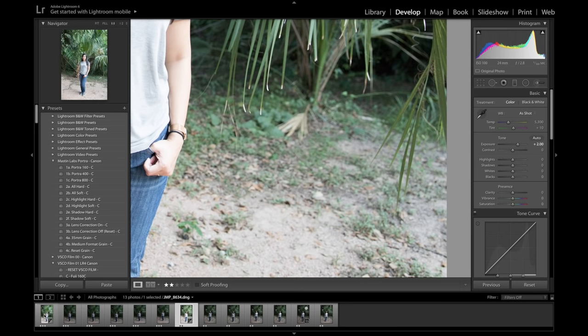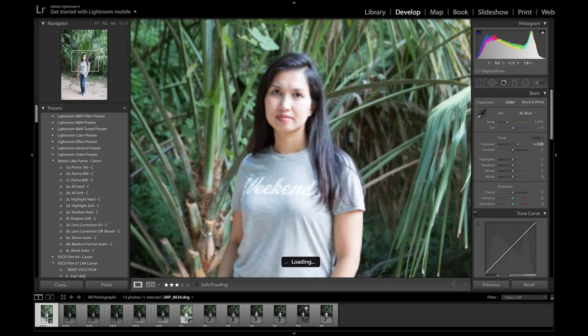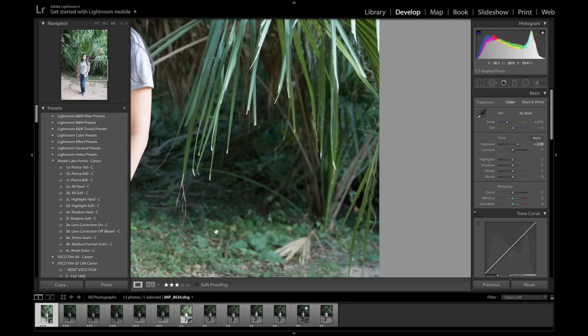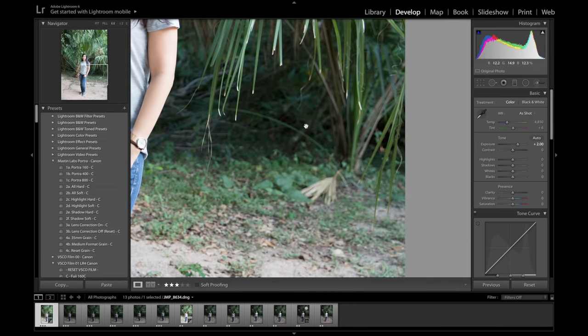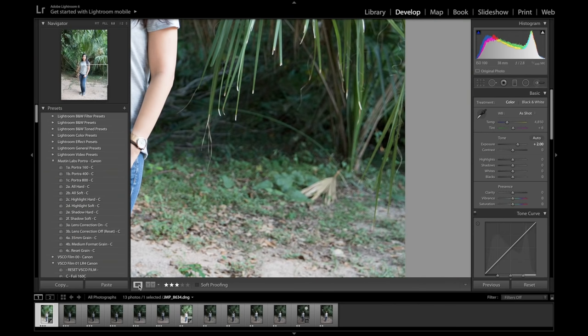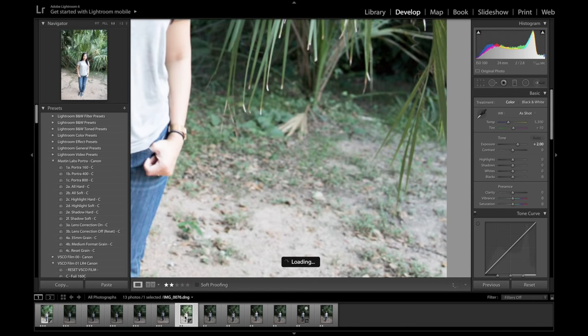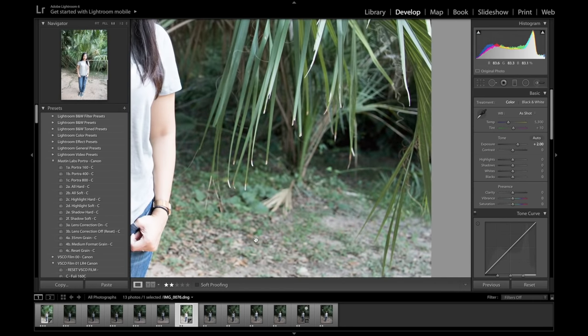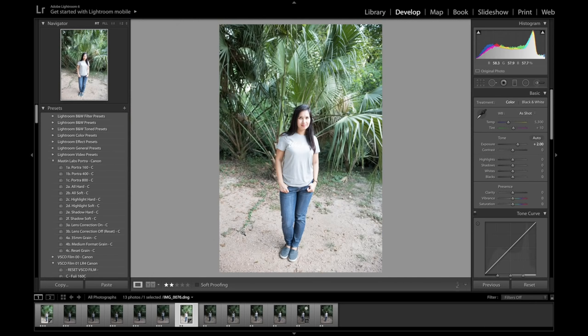Here's the Canon 5D Mark III. We'll also look at that same shadow corner over here, kind of see the before and after. Canon 5D Mark III. Canon 6D Mark II. And ISO 100.